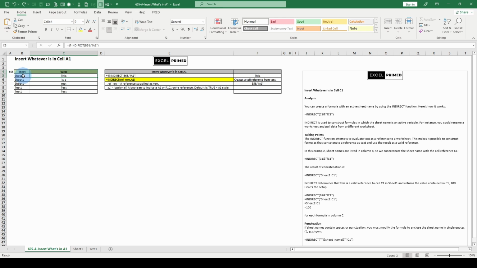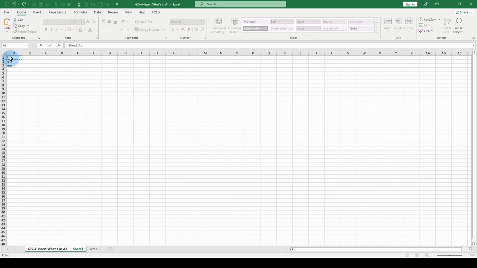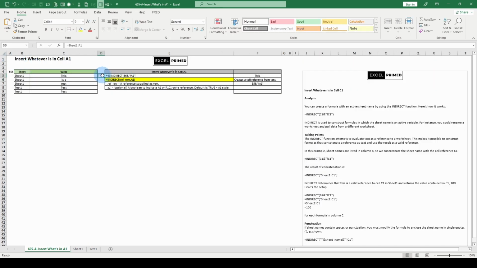Here we have a Sheet1. You always have to reference the information you want to grab. So you want to grab whatever is in A1 in Sheet1. It's as simple as this: equals, and I go to Sheet1 and I go here. That is the same thing as this INDIRECT. It just grabbed this. Notice it says Sheet1 A1.